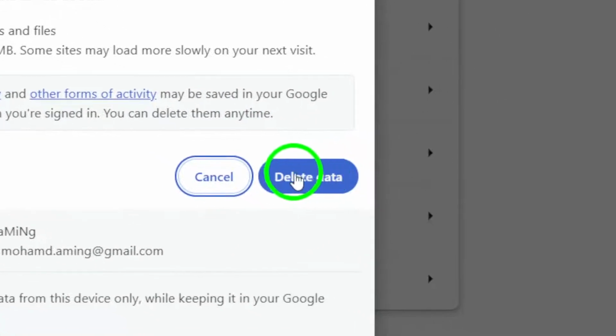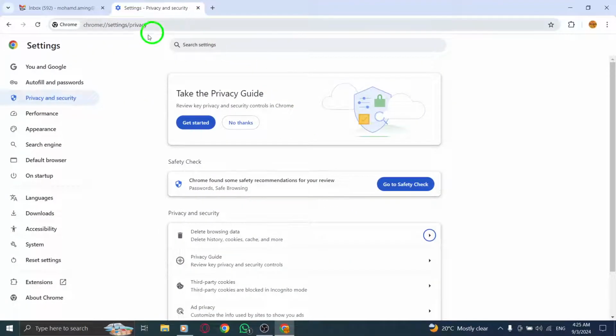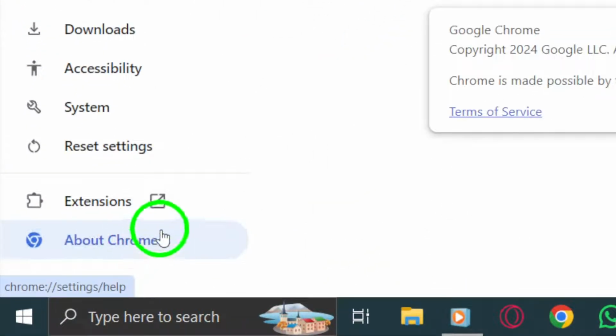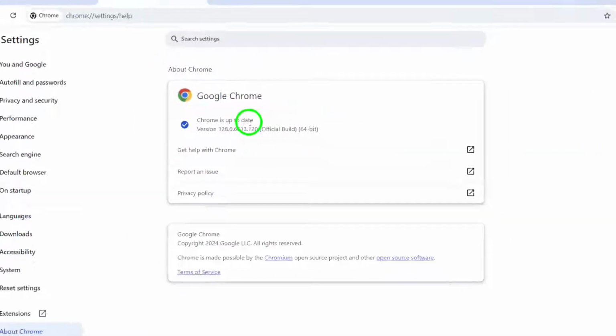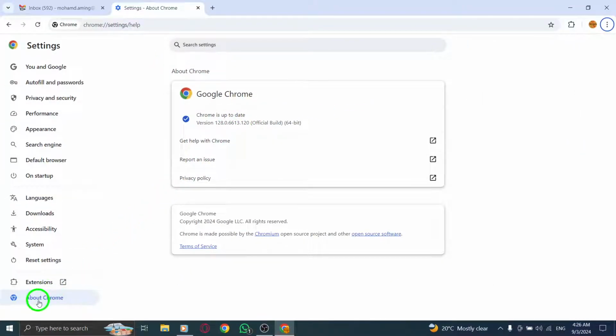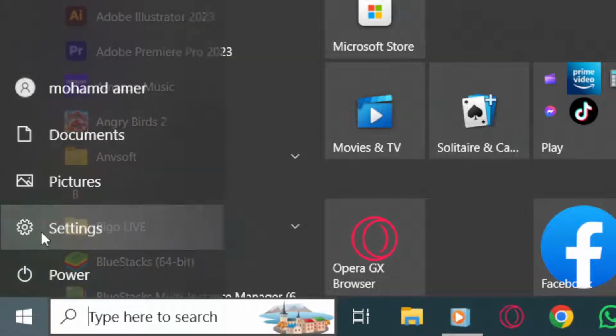Next, make sure you're using the latest version of your browser. Outdated browsers can create compatibility issues, so check for any updates. While you're at it, check for device updates as well. Keeping your operating system up to date can fix bugs that might affect Gmail's performance.